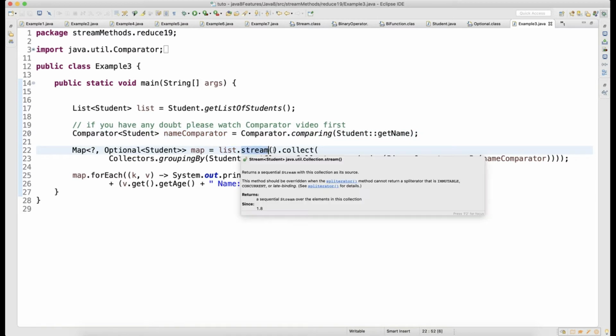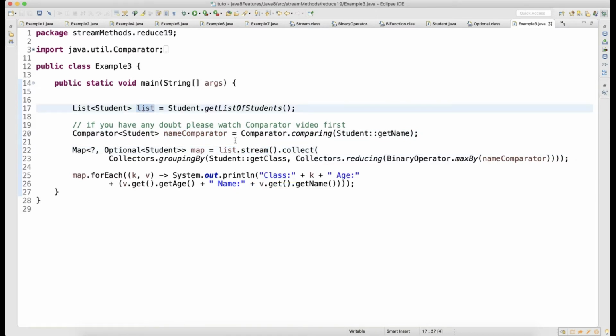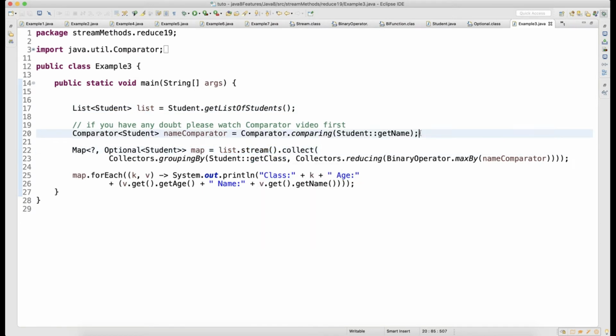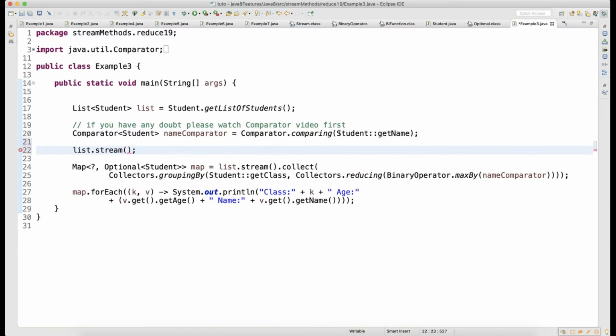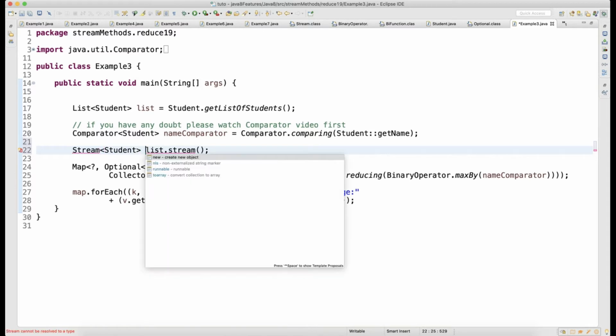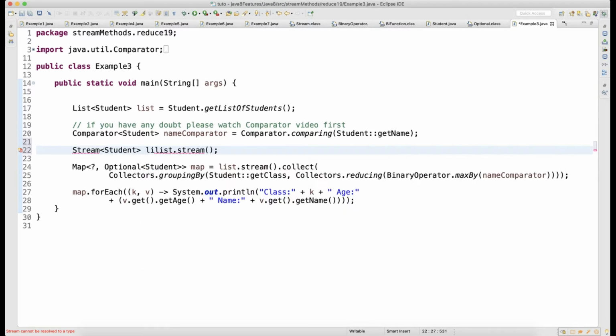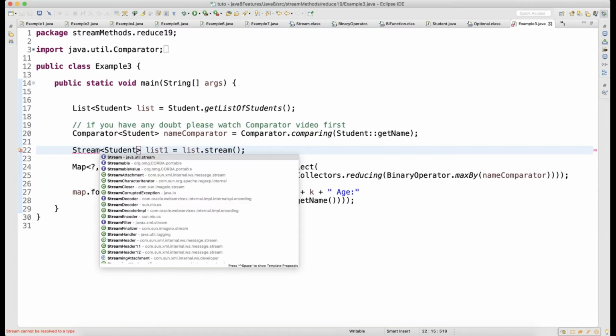Now understand, list dot stream. On the list, since it is a list, I can call stream. So here the return type is going to be a Stream of Student. Why am I saying that? When you write like this, you know what the return type of this is? It is going to be a Stream of Student. And then, let's say you just write some list1 is equal to this.